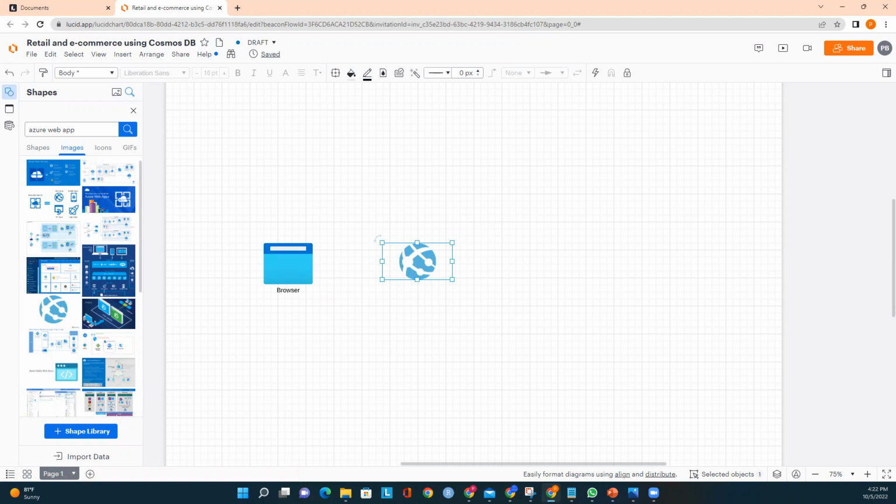So this solution shows how to deploy an e-commerce website on Azure. The e-commerce website is hosted on Azure Web App and uses Azure Cosmos DB as the data store for product information and session state. At the end, Azure Search provides search functionality over diverse product catalogs, traffic spikes, and rapidly changing inventory. So let me name this one Azure Web App.